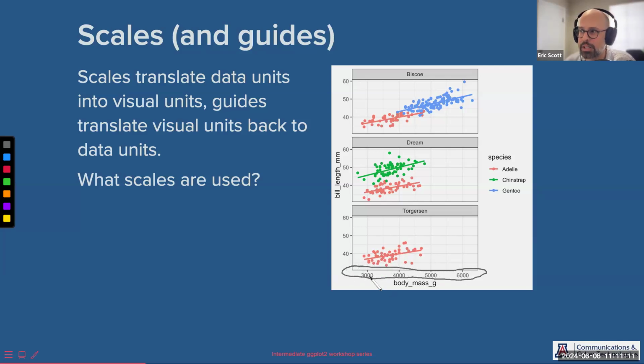And then the guide is what I just circled here. This is translating those visual units back into data units, because it's telling you that this distance right here is the difference of 1,000 grams. So it's translating the visual element, the distance on this plot in pixels, back into data units of grams. So the guide is these numbers and these tick marks. The scale is determining how far apart these data points are on this axis when they're 1,000 grams different. That's how many pixels apart they are.